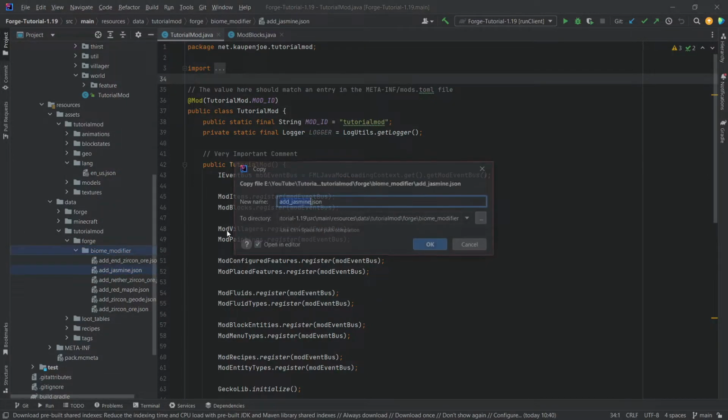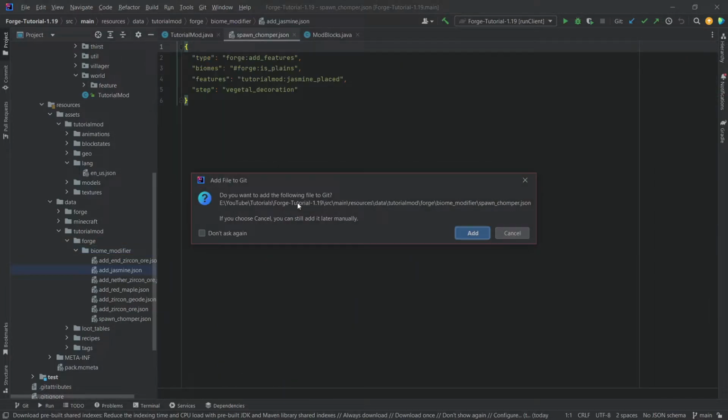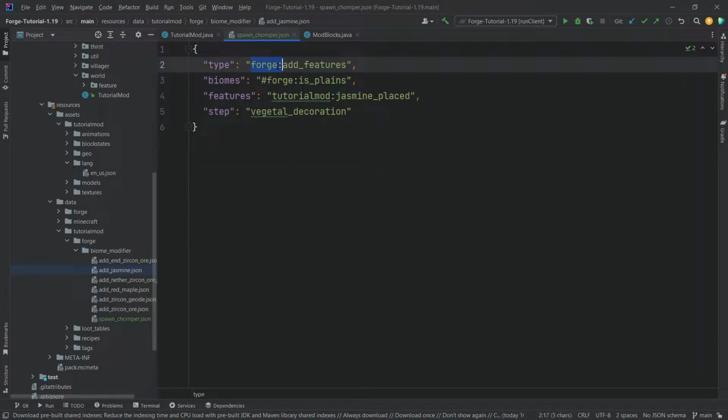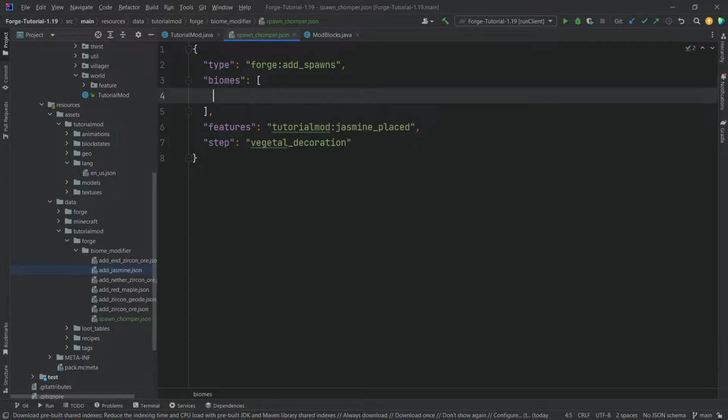Let's just copy over the Jasmine modifier, and we're going to call this the spawn_chomper. There you go. And what we're going to do is the actual type is going to be different, and that is going to be add_spawns. And we're going to spawn this in the desert, because that's the easiest to do.